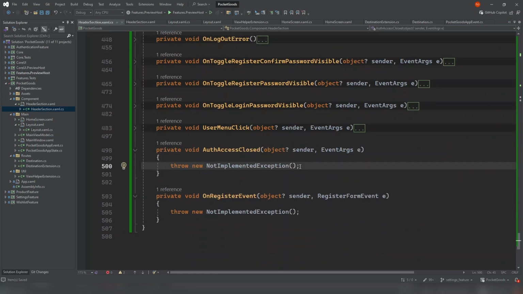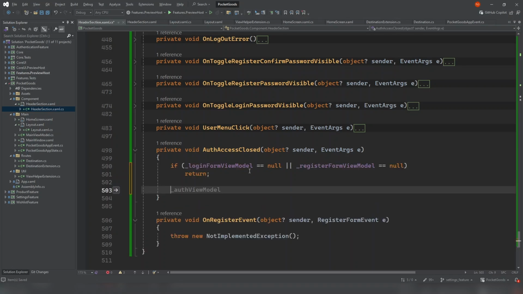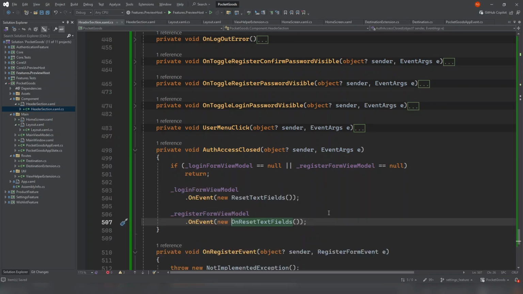Under the auth access closed, it's gonna be triggered whenever we are closing the window. All right, whenever we close the window, let's reset the text fields under login form as well as register form. We have to check if the login form view model and the register form view model are null. If they are null, we're gonna do an early return. Now we can reset the text fields under login form as well as register form by triggering the event reset text fields on each. And that's pretty much it.